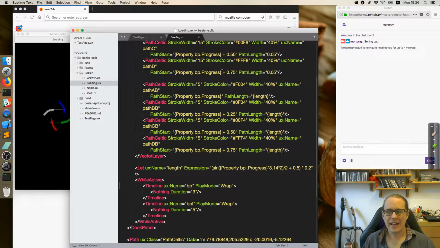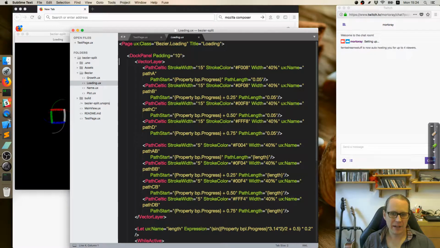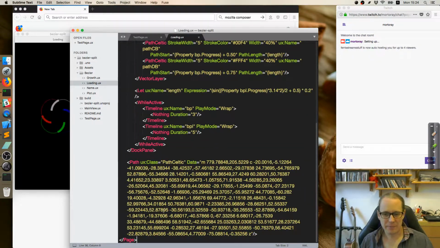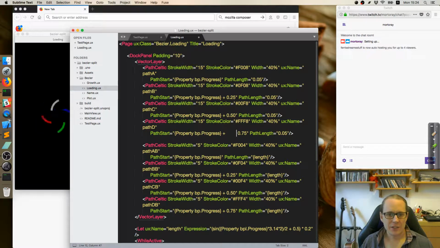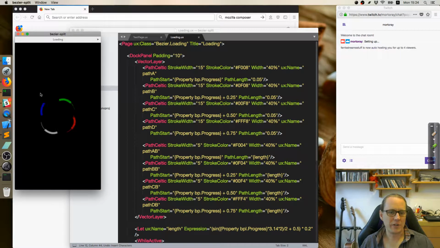Okay, and I have 4 of them, and they're all on the same path. Technically they're all unique path instances, but they have the same data. This is the path Celtic with the data, and that's the knot I showed you. And the path start is an expression. It's saying, start at the timeline progress, and the second one is saying, start at the progress plus 0.25, and the third one plus 0.5, and the fourth one plus 0.75. This is what staggers them. This is what's staggering them 25% apart.